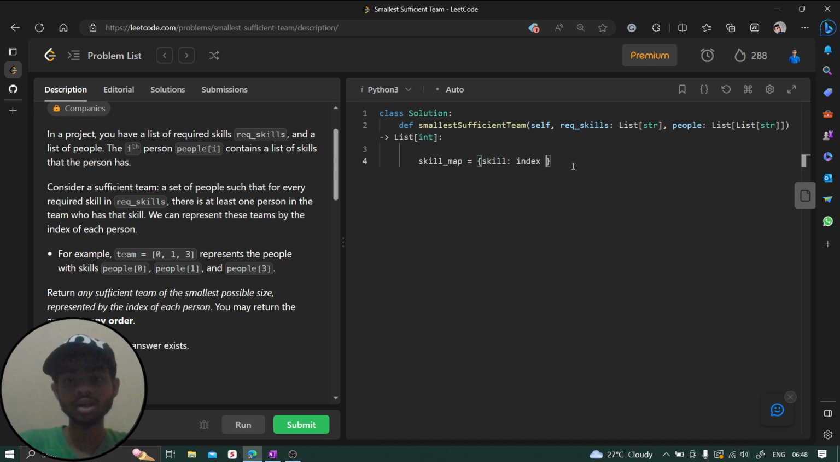So I'm going to say index, comma, skill, in enumerate of this particular required skills. Now this is going to make our skill map array. For Java, it's going to assign, for example, 0. Node is going to assign 1, right? So once this is done, what are we going to do then?